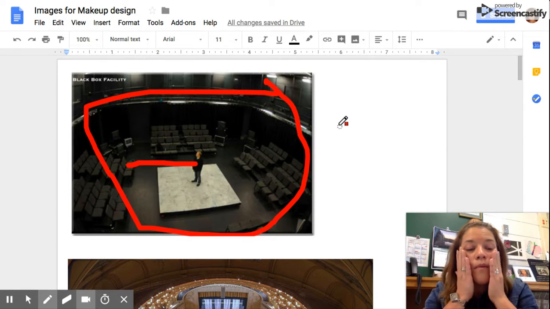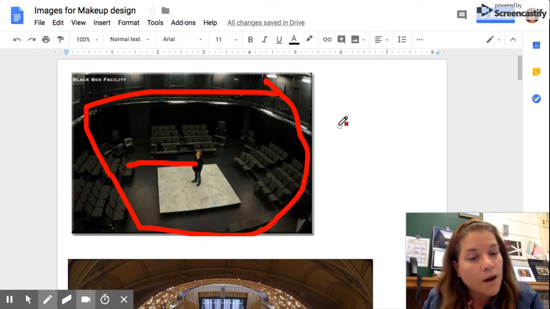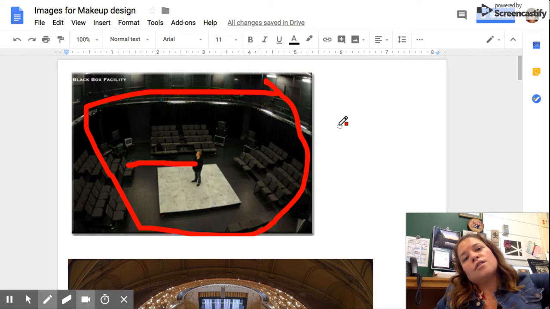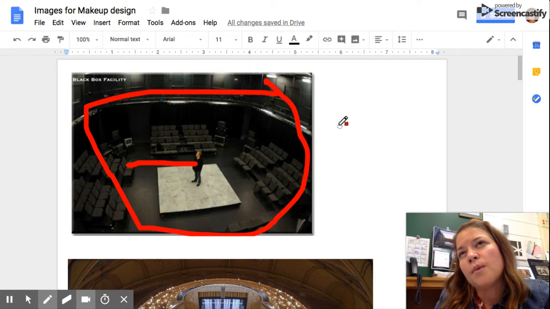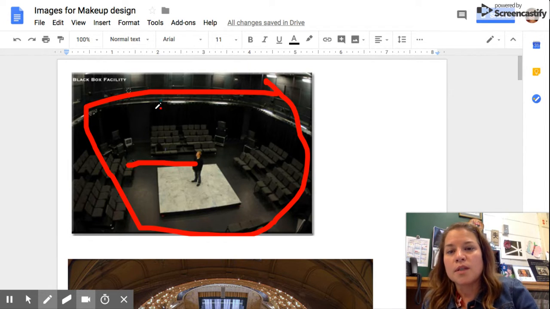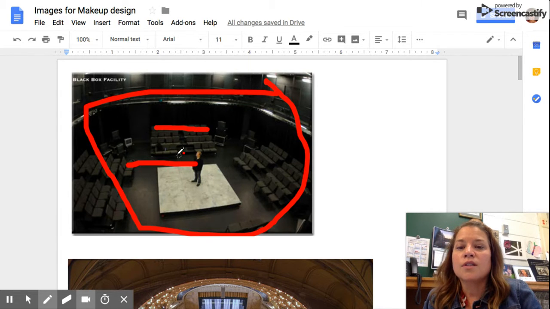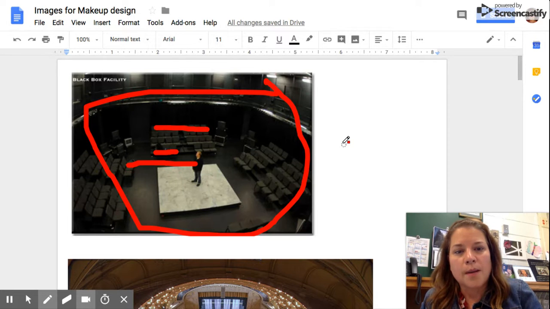So my makeup, for example, for the street could be okay for a black box, but I'd probably want to do a little bit more definition so that the people who are sitting in the back row here, even though it's not that far away, could see me just as well as the people who are sitting in the front row. That's a black box theater.